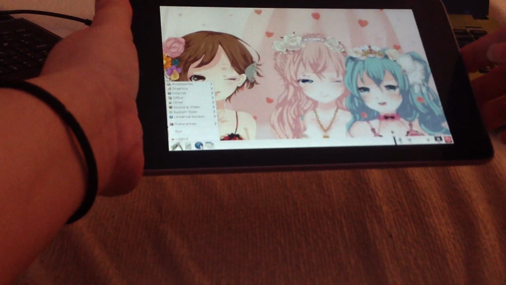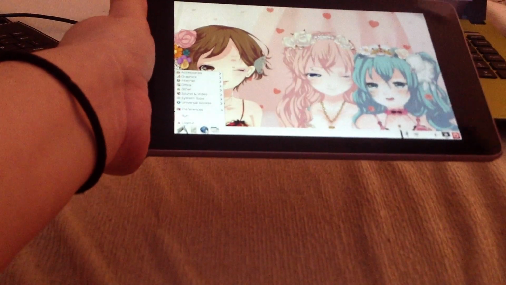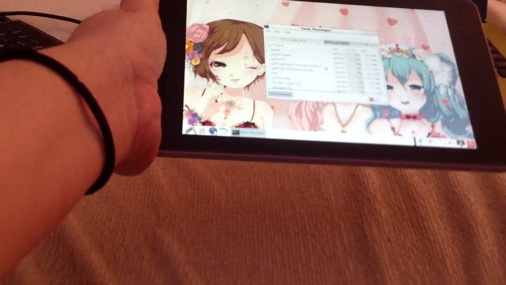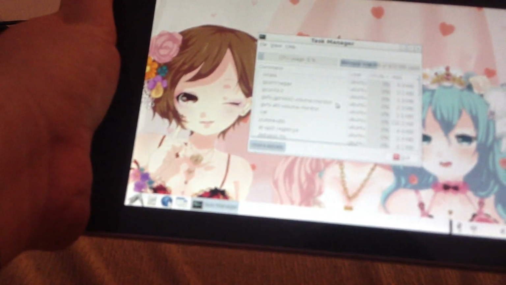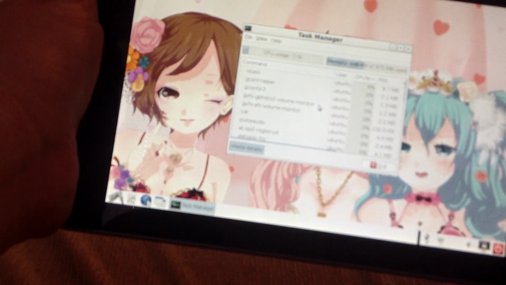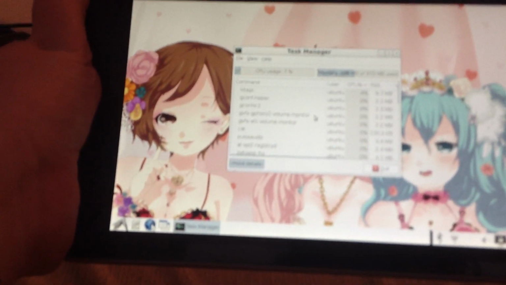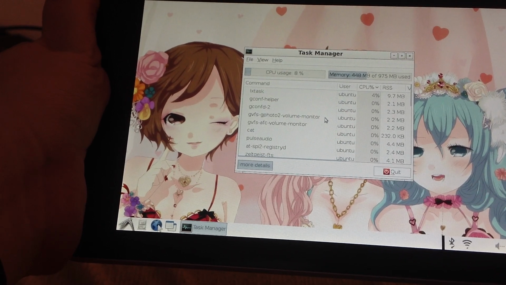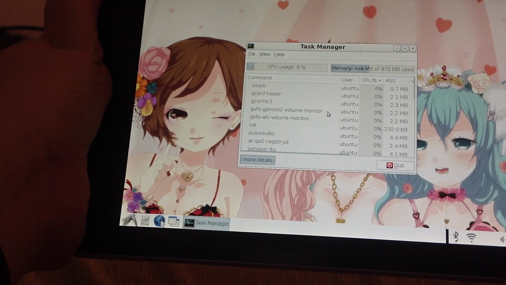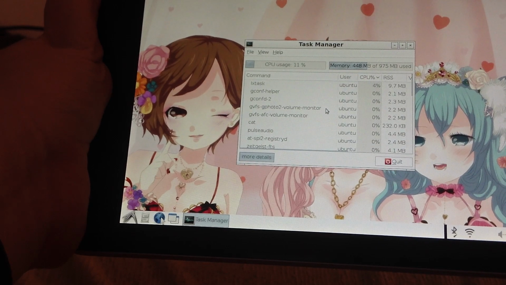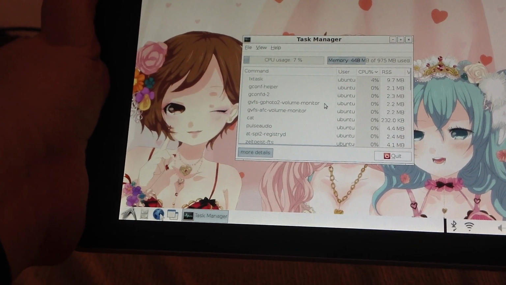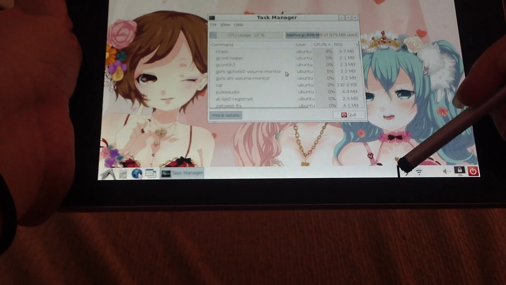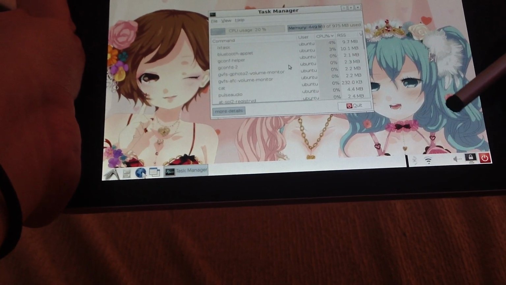I'm sorry, there's some glare here. System tools, task manager. See, that was very snappy. Come on, focus. There we go. As you can see, there's hundreds of megabytes of RAM left. I can probably get this down some more, because some of these are not strictly necessary. Oh, by the way, Bluetooth doesn't work right now, so you might as well turn that off to save power.